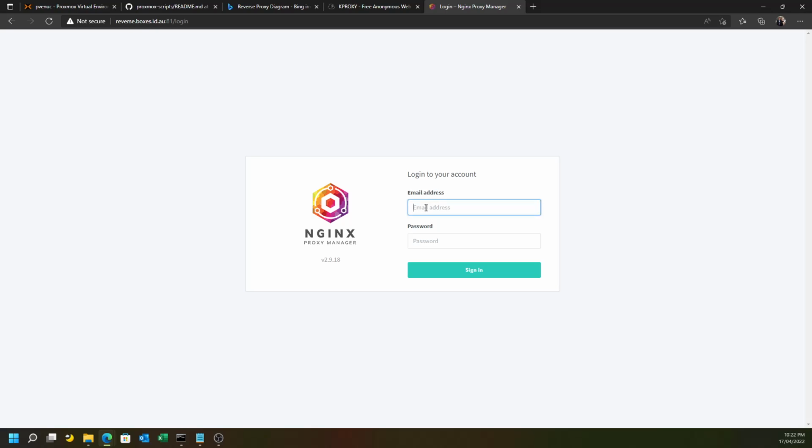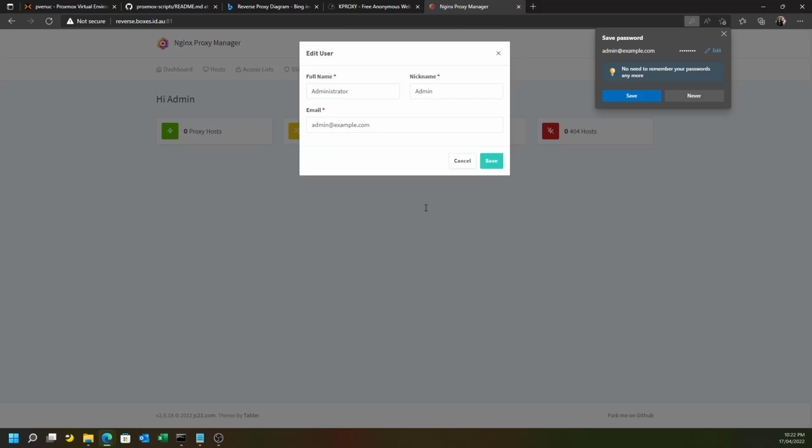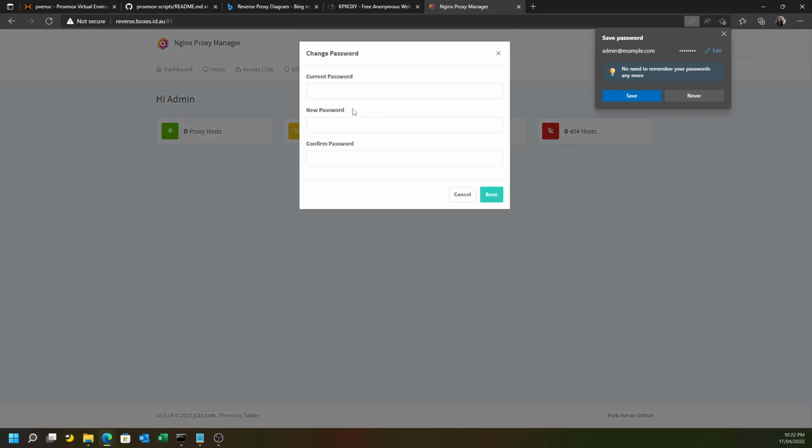Now, as you can see here, we are given an email address and password. The default username to log on with is admin@example.com, and the password is changeme. So I'll push that. Of course, the very first thing it wants me to do now is change my username and change my password. So I'm going to make my username that.